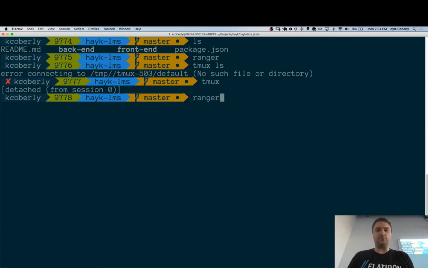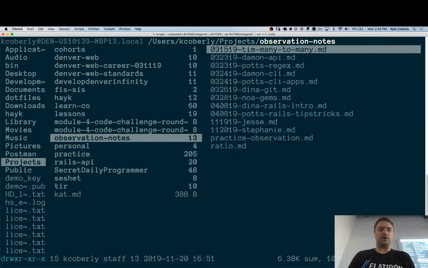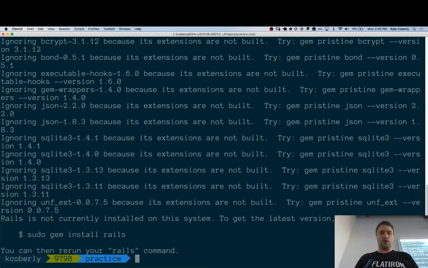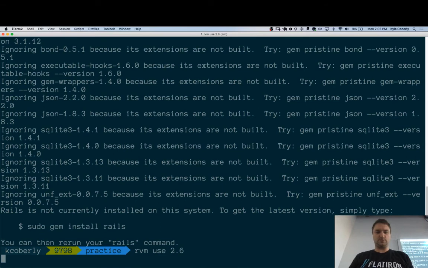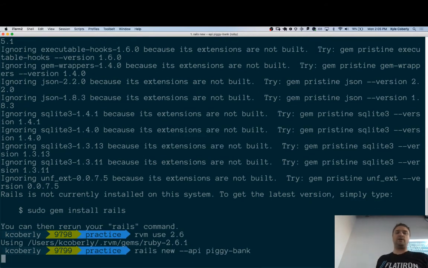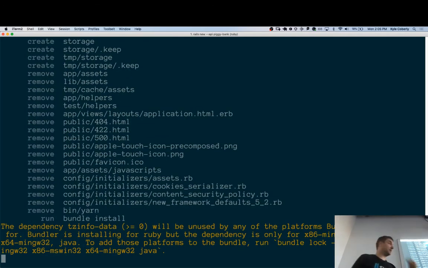First thing I'd like you to do is navigate to an empty directory and run Rails new --API. Somebody give me a noun. What are we going to call this series? Pigs. We're going to call this Piggy Bank. RVM use 2.6. All right, Rails new API, Piggy Bank.